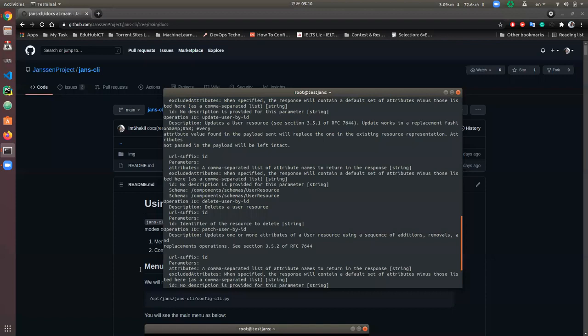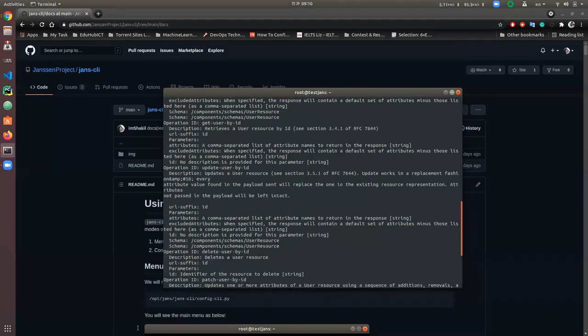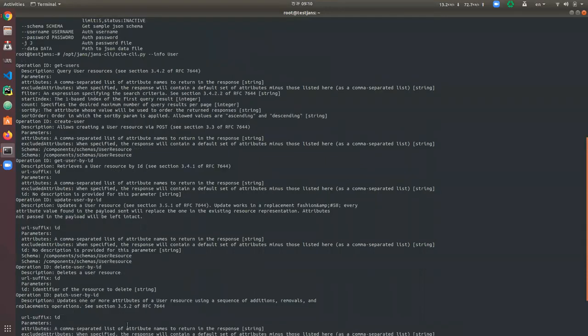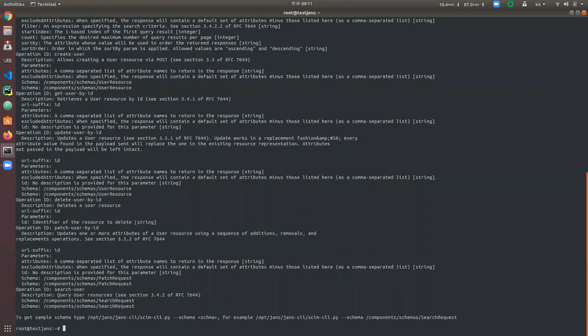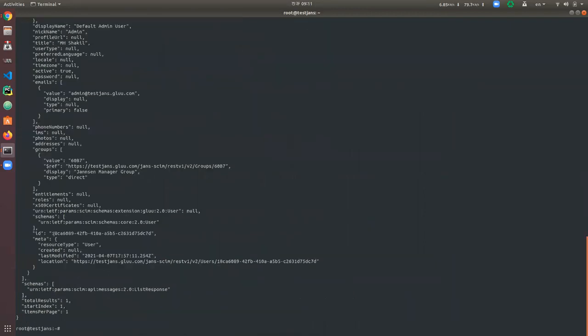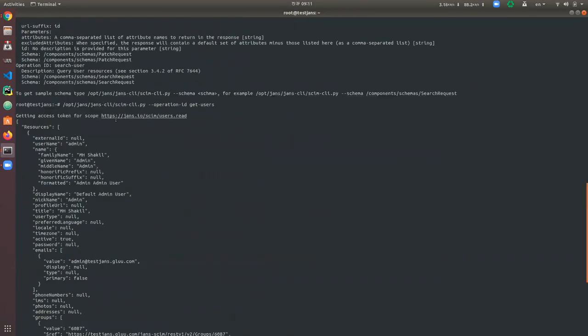It looks like there is a bug, like two lines or something. Okay. So if we use the operation ID here, get users, same as the config CLI, then we have to use the operation ID, then the ID name. So the ID name is get users, and it will show the same here, all the users.